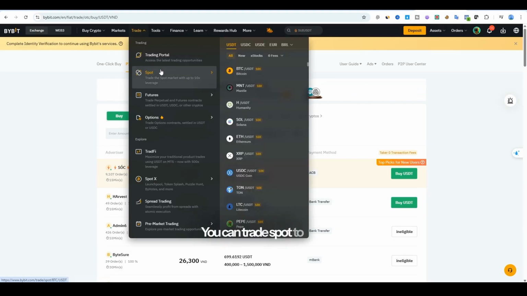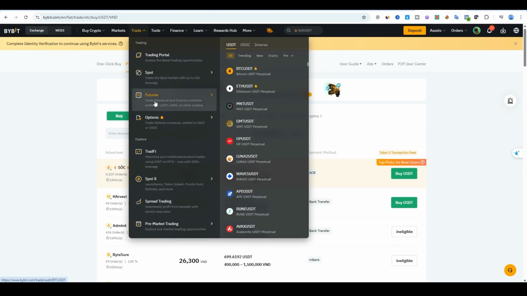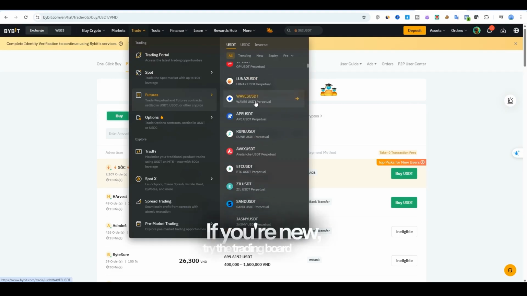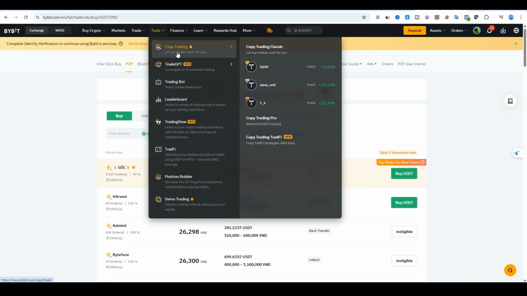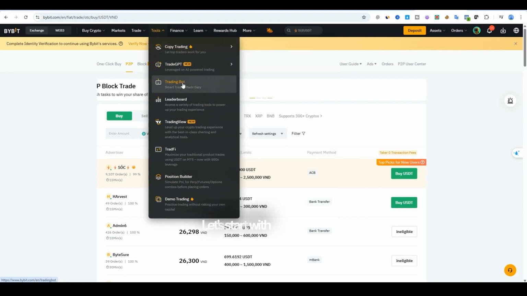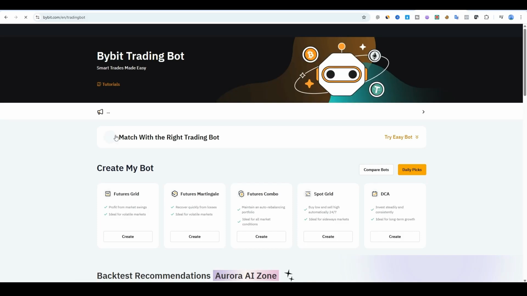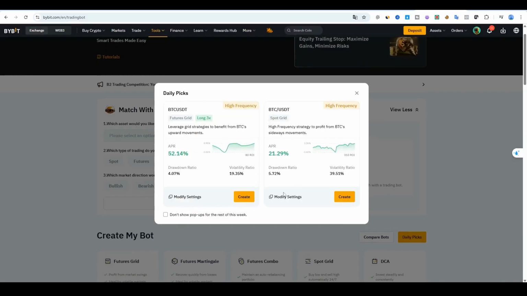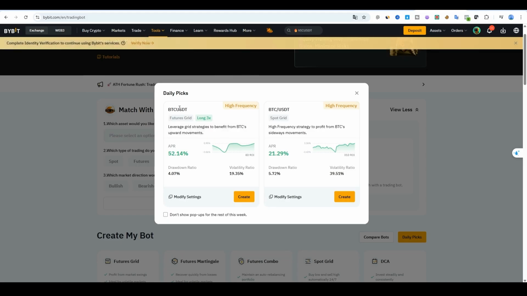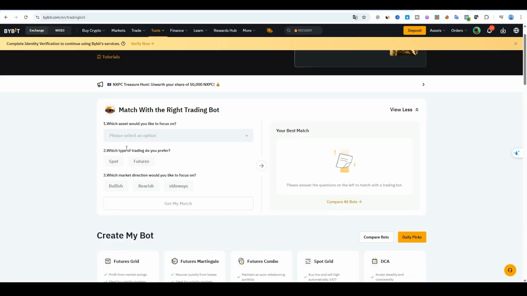You can trade spot to hold crypto or futures for leverage. If you're new, try the trading board or copy trading features. Let's start with the trading board. Here, you'll set up trading bots to trade for you. Just follow the bot's instructions.